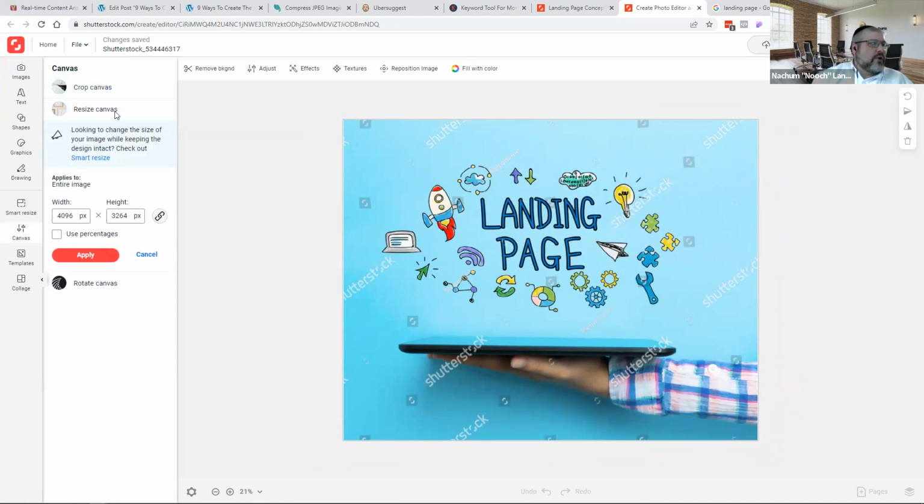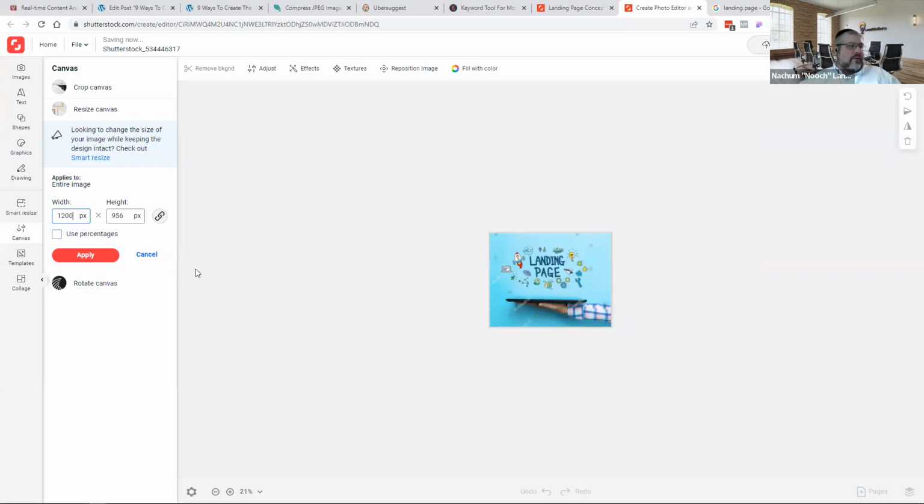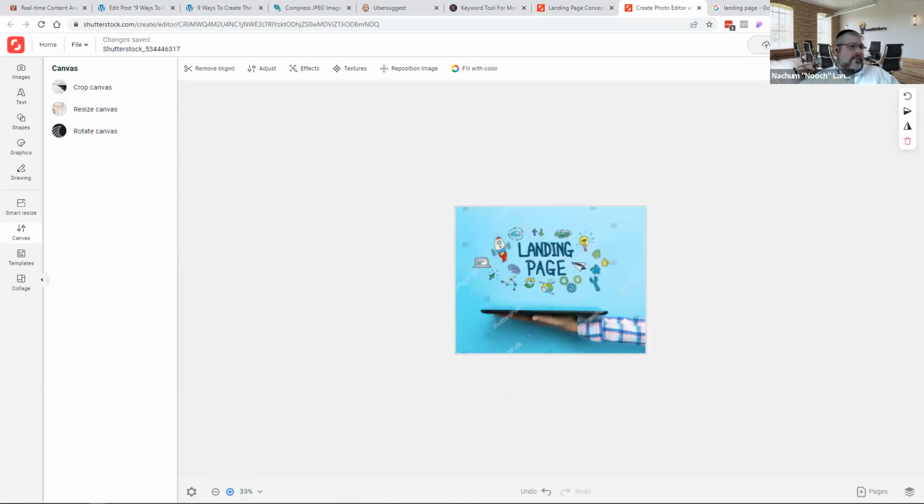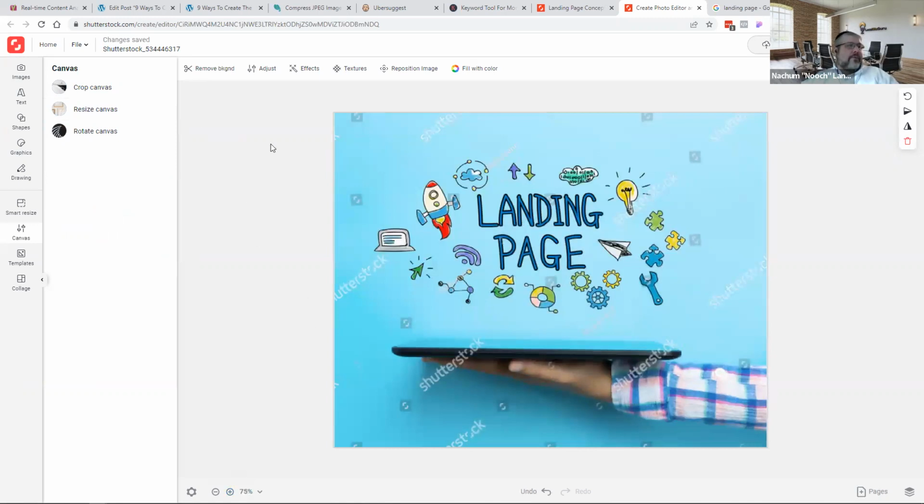a size that's going to work for your template. You don't want it to be too big. You don't want it to be too small, right? So let's say I want it to be 1200 by 800, or so. This one is going to be 1200 by 956. So that's the default. Now I can take a look at it, and I've minimized the size right off the bat, because I've changed it from over 4500 now to 1200.